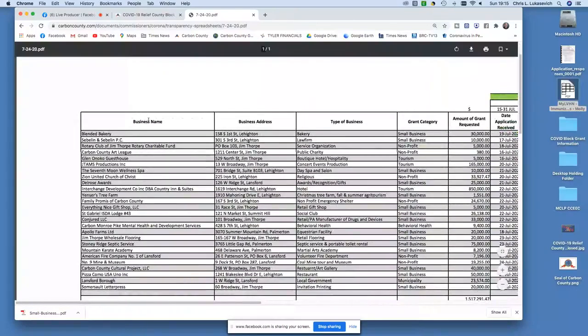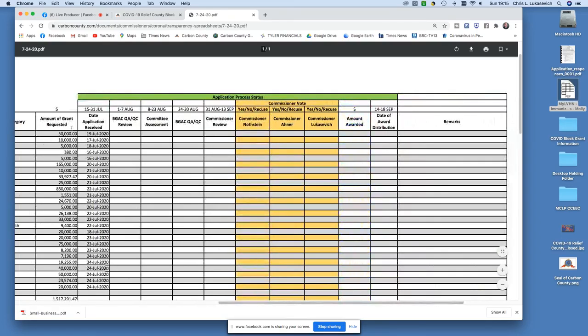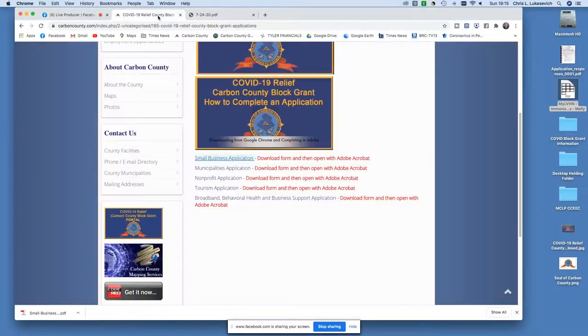You can see the business name, business address, type, grant category, amount of grant request, the date it was received, and then you can see the entire process here, the application process. You'll actually see once it comes to commissioner vote, you'll see a yes, no, refuse, then the amount awarded, the date we actually make that distribution, then the remarks. But again, we're not here for this. We're actually here to fill out a form. So let's jump back to my tab.